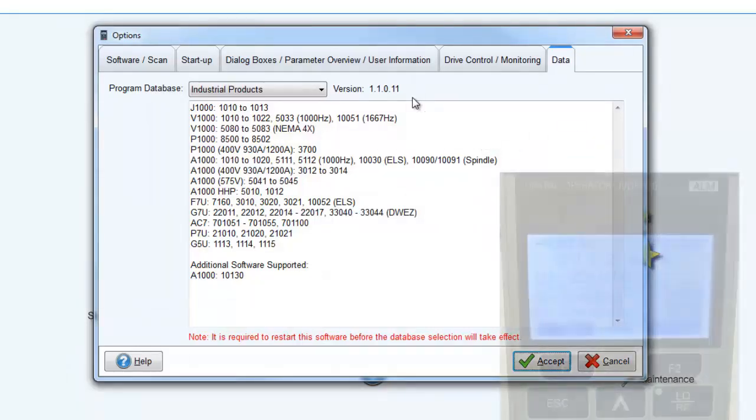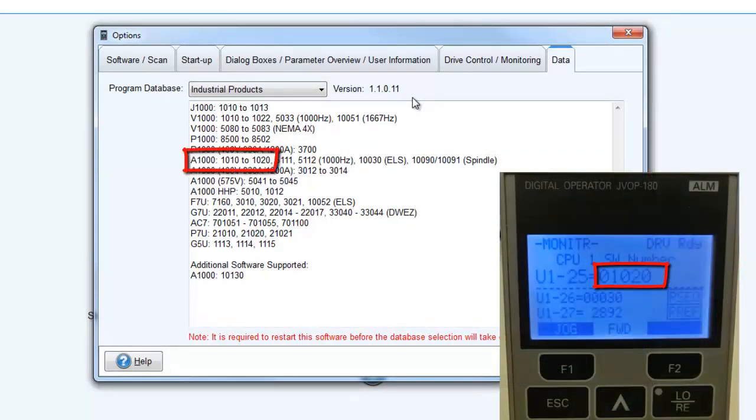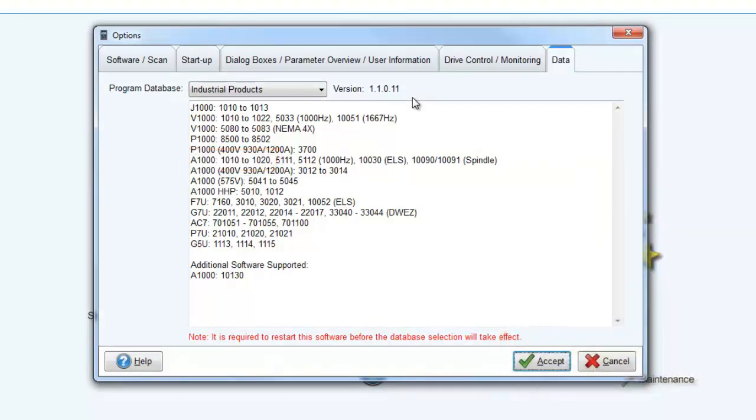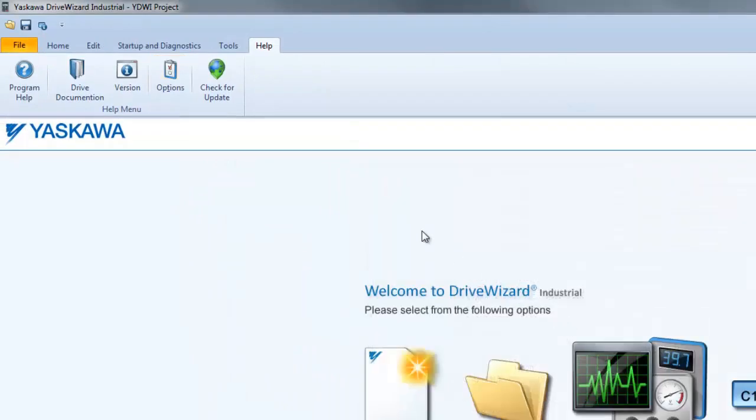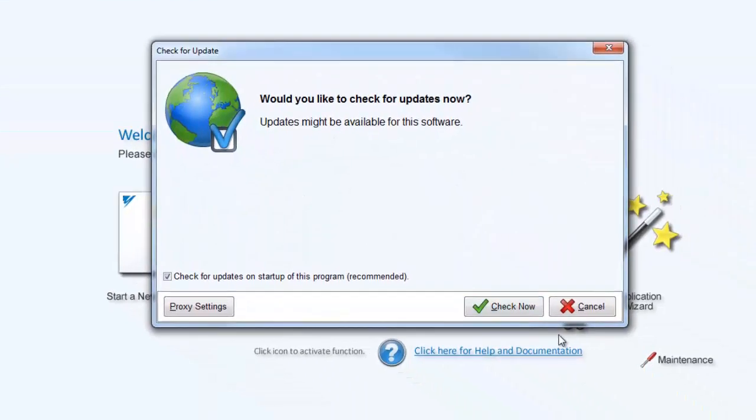As long as the firmware displayed on your monitor is listed on the DriveWizard Industrial database, you should have no issue connecting. If you have a standard firmware that is not on this list, start by checking for an update under the Help tab. This button requires an internet connection to operate. It will search Yaskawa's server for any updates for DriveWizard Industrial.